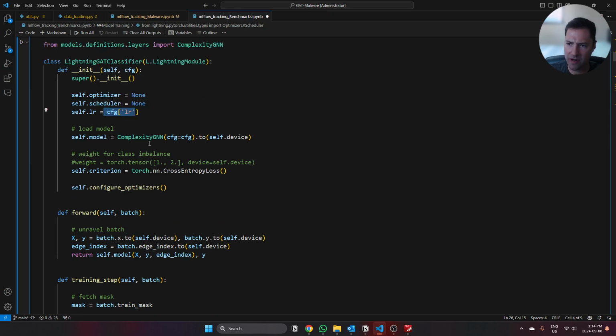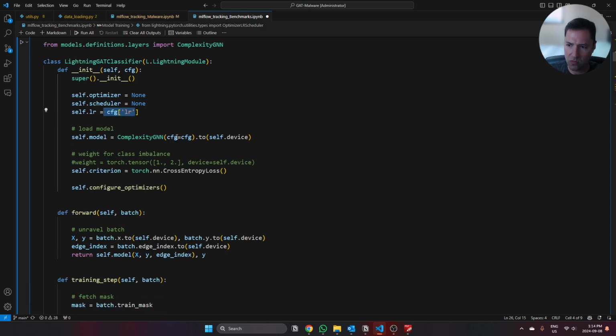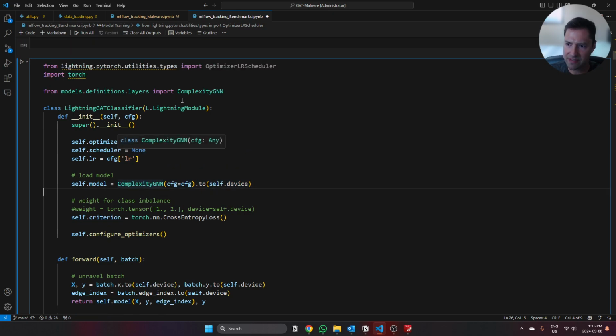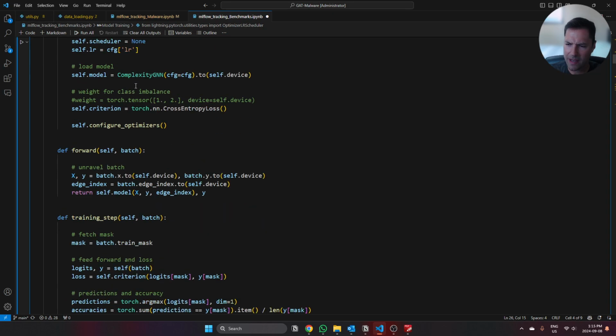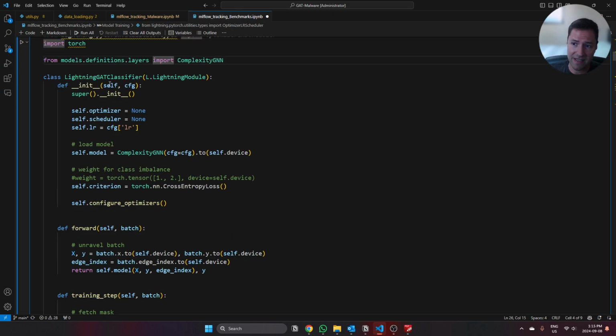Maybe it's worth mentioning where this config comes from. I don't initialize it yet, but the complexity GNN, we are loading it with a given config, and we're casting it to our GPU. This complexity GNN is in models, definitions, layers. Actually, maybe I'll leave it out for the time being, because I think that's probably a video in and of itself. But this GAT classifier, again, is a wrapper around the complexity GNN layer.